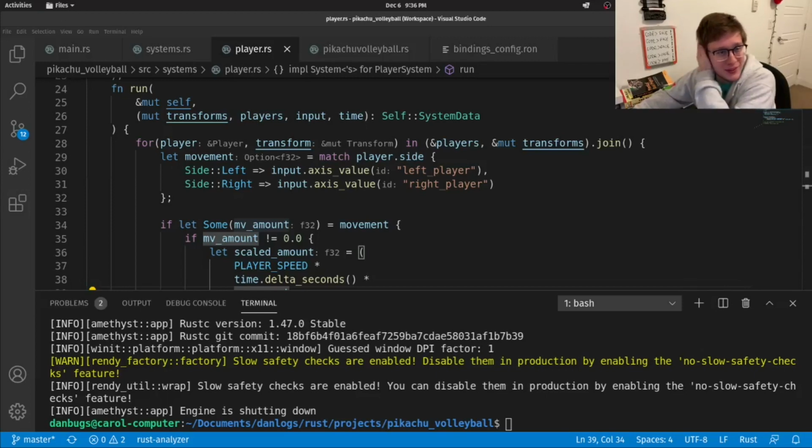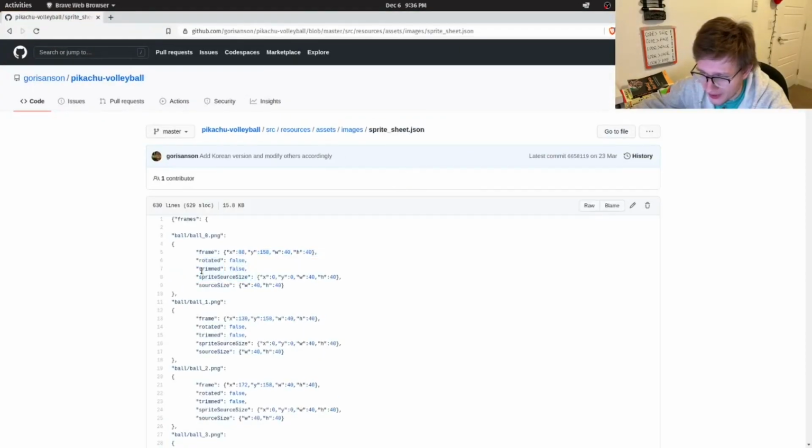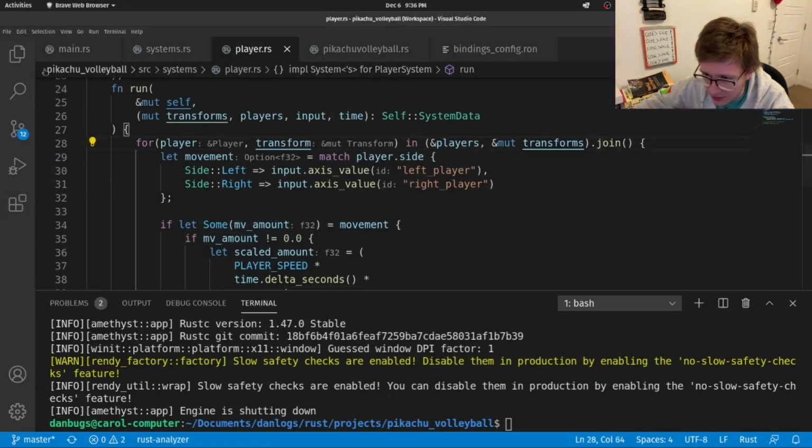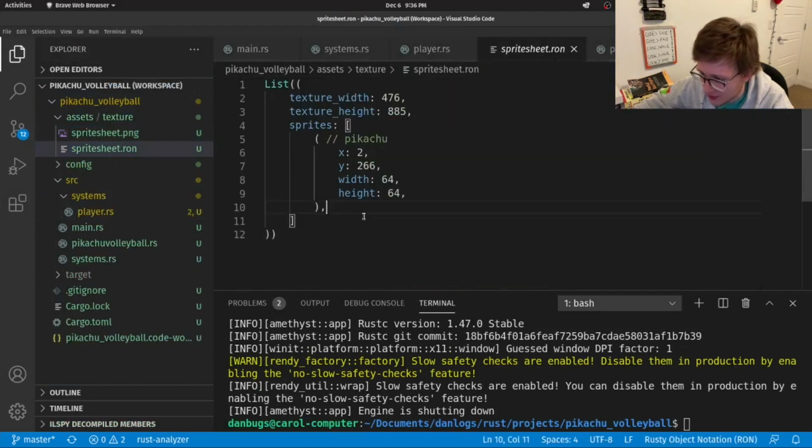Honestly, creating the ball component is no different from creating the player component. But first, let's go back to that very useful GitHub repo to get where we will cut the ball sprite from. So you can see right here, it will be x 88, y 158, and we'll have a width and a height of 40. So conveniently, I already have it set up in the way that we have to put it in our assets texture spreadsheet.ron, and there we go.